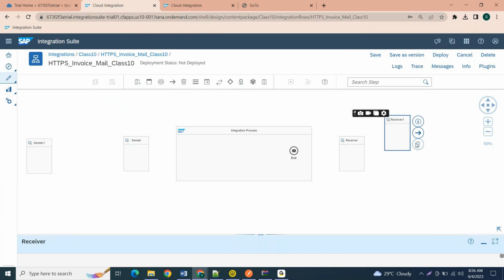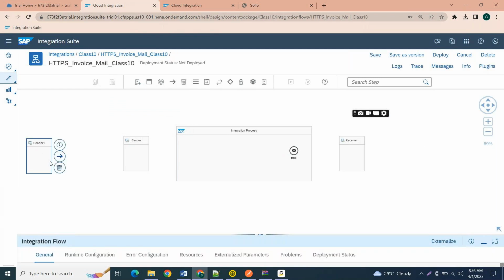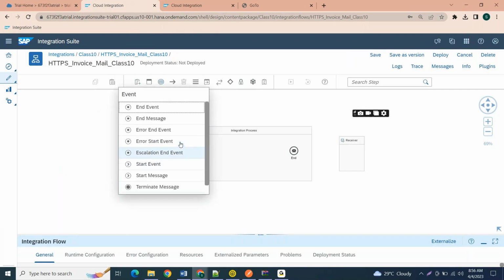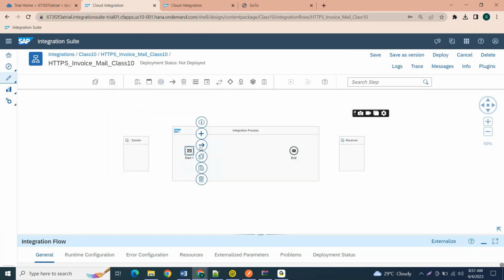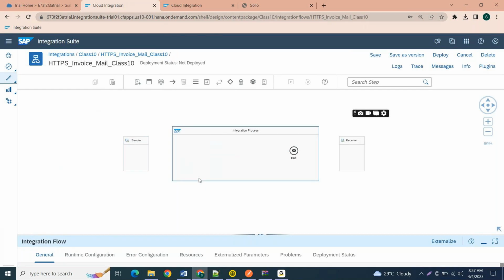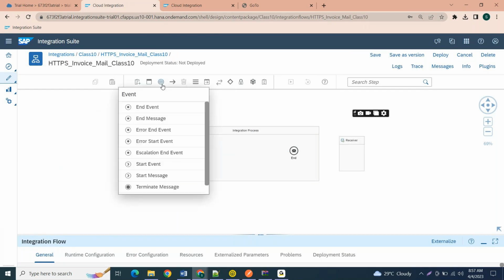Here I'm deleting them and selecting the timer option. Previously this integration flow contained the start message, and the default integration flow looks like this. Here I am deleting the start message. The start message receives the data from the sender system. Now I am not receiving any information from the sender. Based on the timer, it will trigger the data. So I am using it in the events.